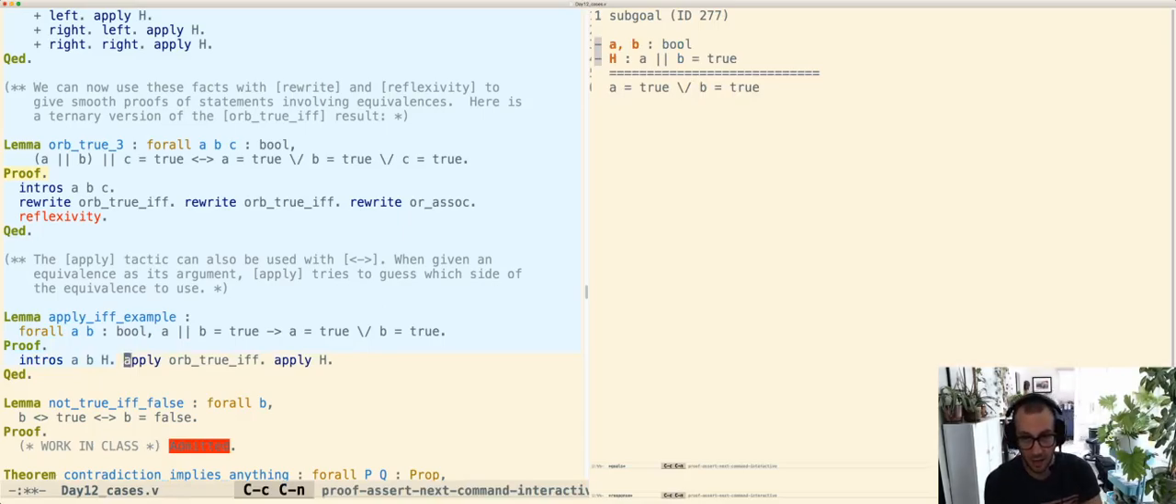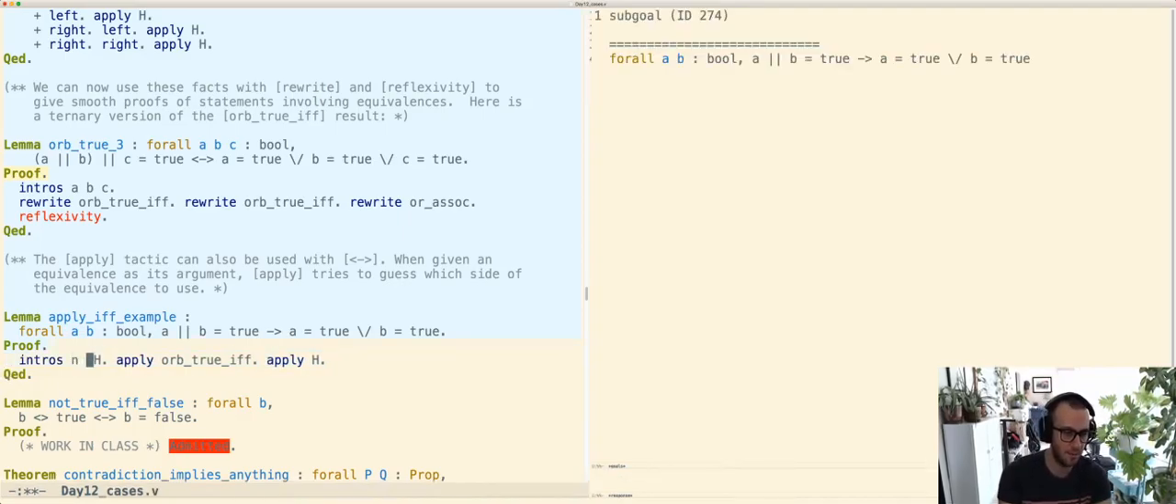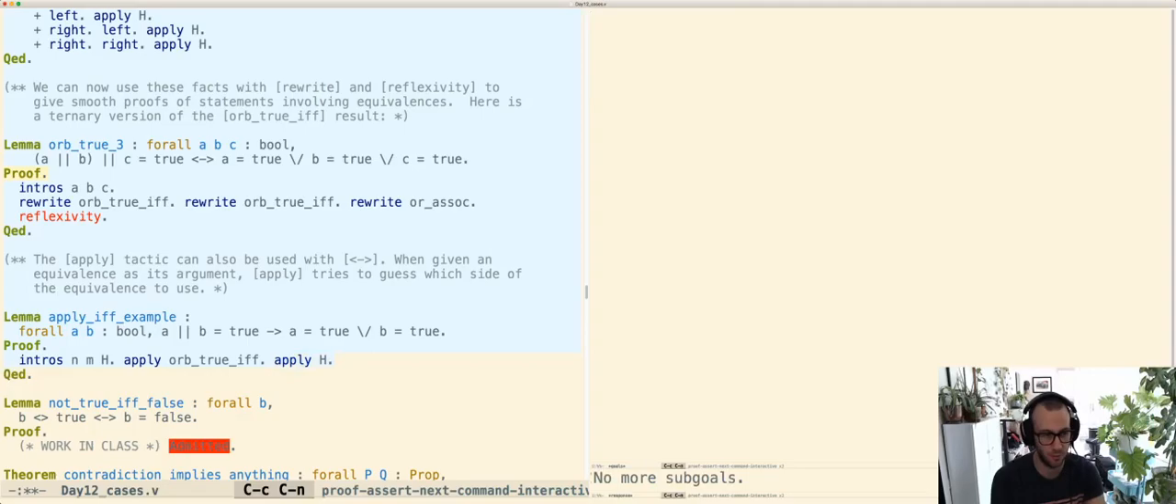We can just say, okay, we have A or B equals true. We need to show A equals true or B equals true. orb_true_iff covers both directions of that. And here it's just applied one direction. And we can apply our hypothesis directly. Let me go back to the M N setting, just to show you that the names are not important at all here. Coq will still appropriately instantiate things, and the proof will be just fine.